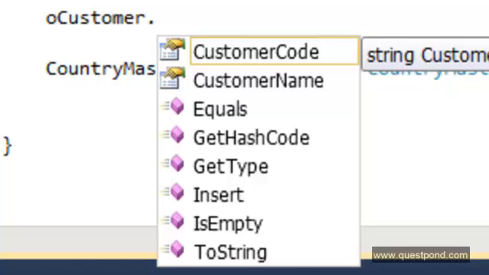Now there is a clear violation of abstraction here. Abstraction means that show only what is necessary. So the external person who is consuming your customer class, what should he see? He should see customer code, great. He should see customer name, well understood. He should see an insert function, well understood. But the is empty function is not understood.